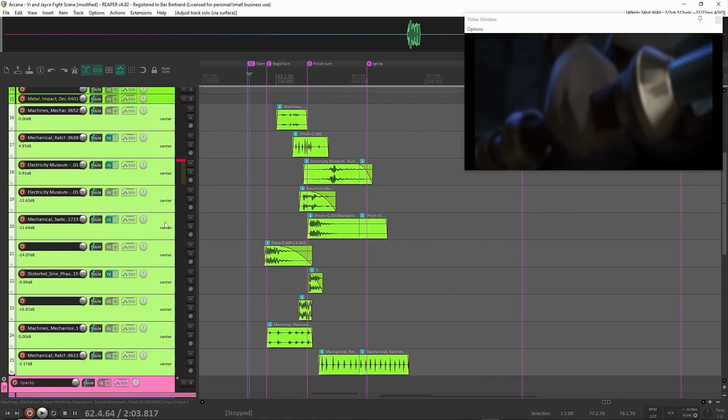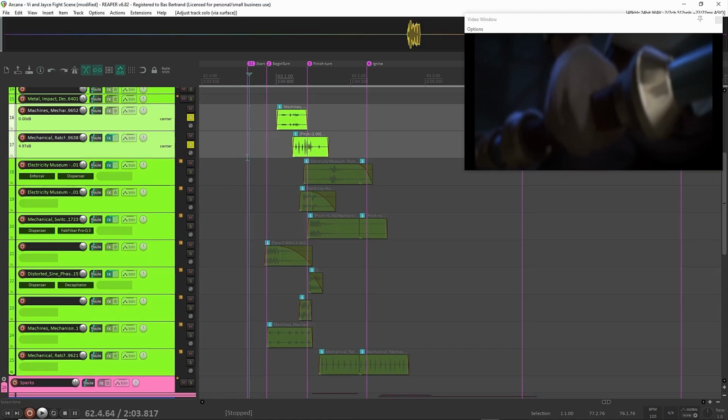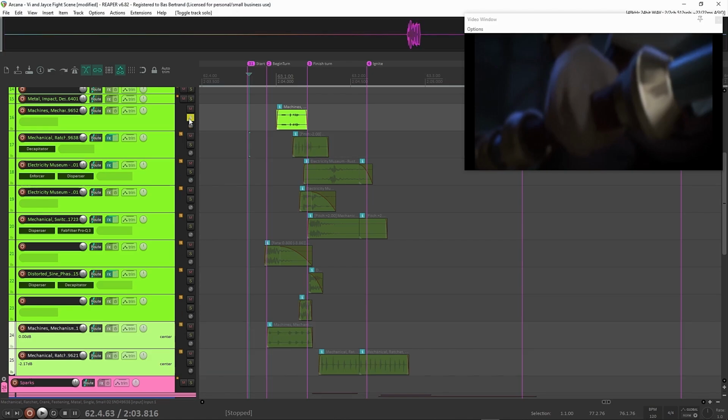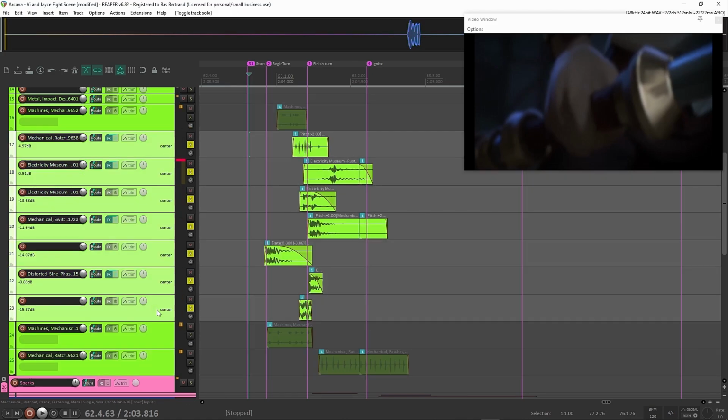A lot of these things are pretty straightforward. For example, I have a few clicks going on here. And the clicks are pretty imaginary because there's nothing really going on here. If we listen to the other sound effects, that's mainly the impact and the metal impacts of this movement.